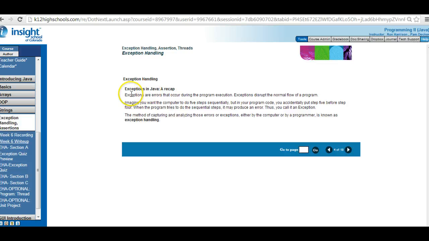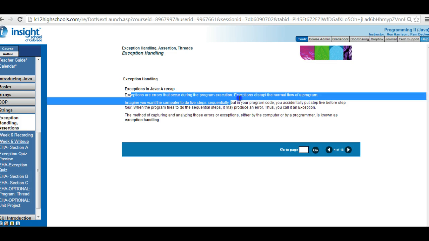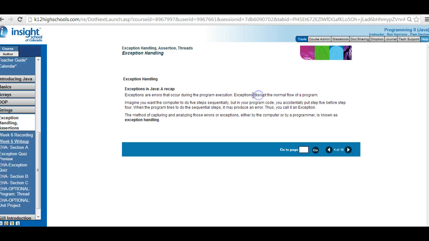So exceptions in Java are errors that occur during program execution. They disrupt the normal flow of the program, right? We've talked about that before. And how those are handled, that's called exception handling.